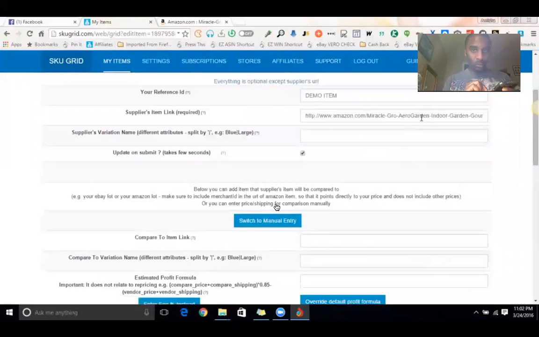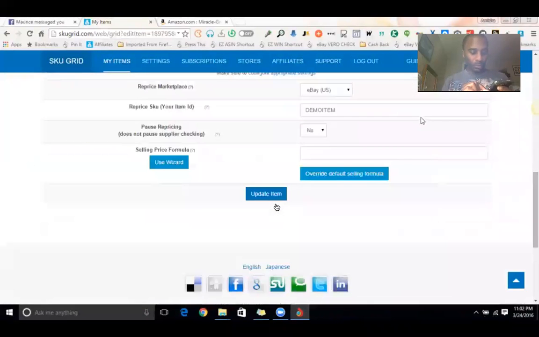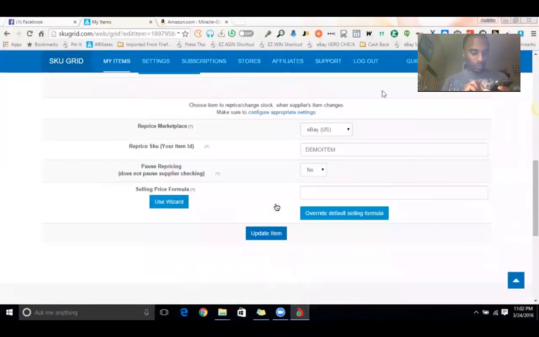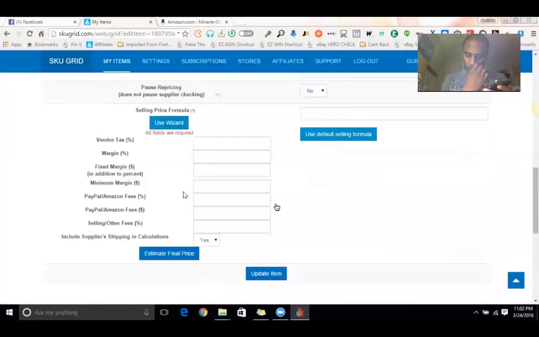You're going to scroll down to the very bottom section. This is what I like to call the Reprice Item section. Then you're going to click Override Default Selling Formula. Okay, and then click Use Wizard. Here it will give you a wizard for you to enter values, and when you enter those values in, it will start creating a formula for you.